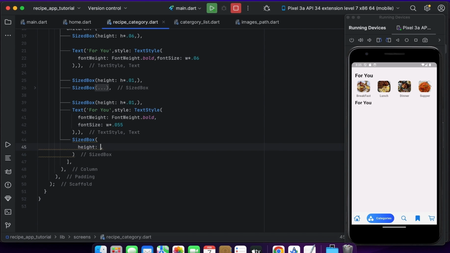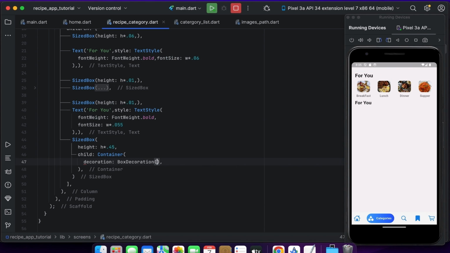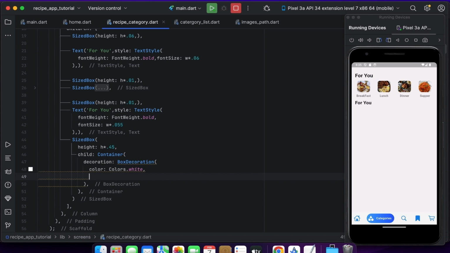So after the text for you, I am creating another list of categories item. I mean categories, recipe categories.